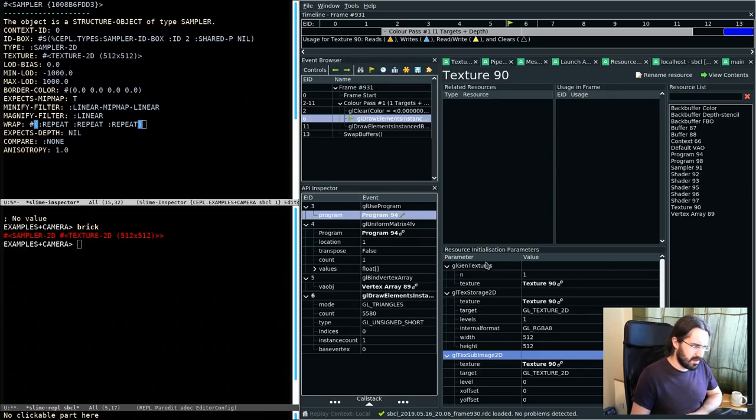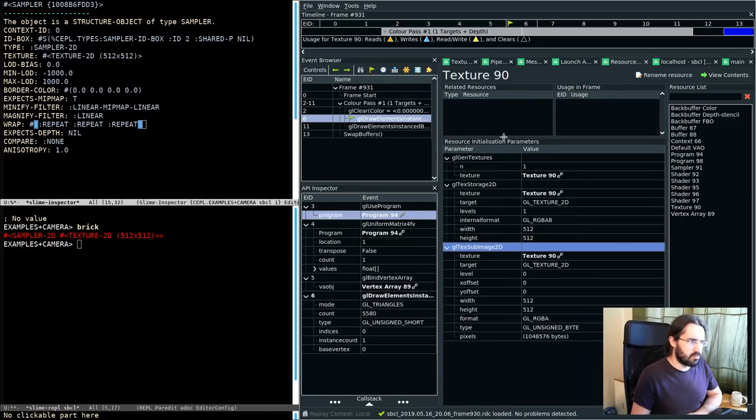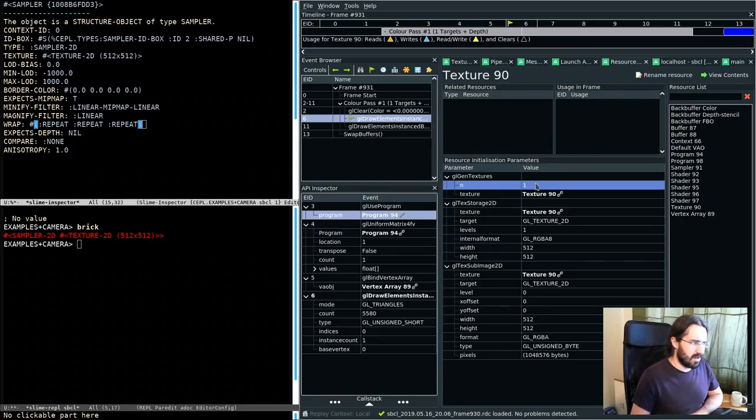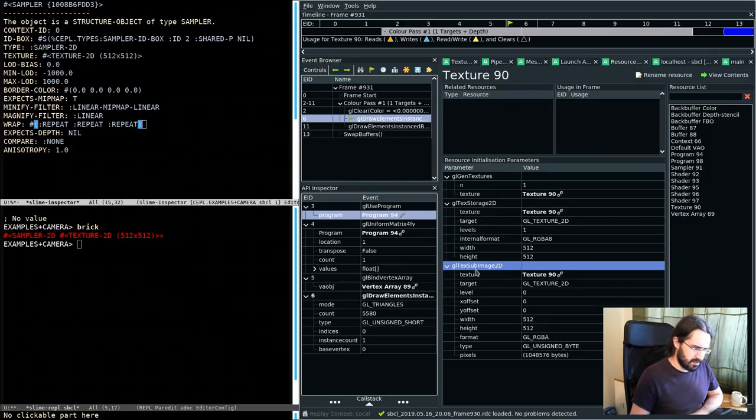Okay, so this seems to be the resource initialization parameters. This was how it was set up. That's crazy that it knows that stuff. That's really cool. Okay, so yeah, we called gen textures and we asked for one texture. Sure, we got a texture back. We then did storage 2D to set it up, and then we used subimage 2D to push some bytes in a certain format up there as well. That's really neat.